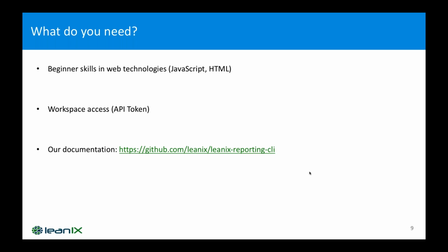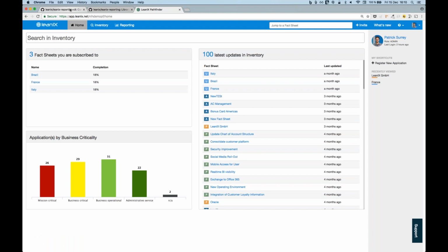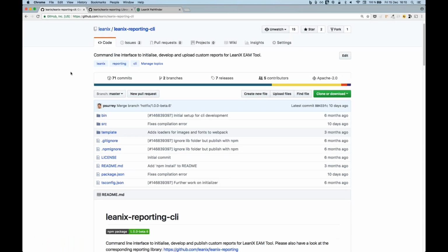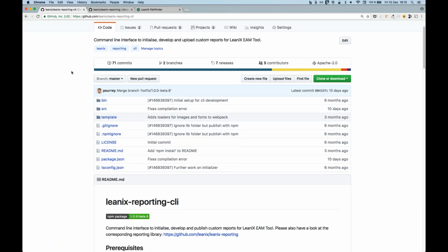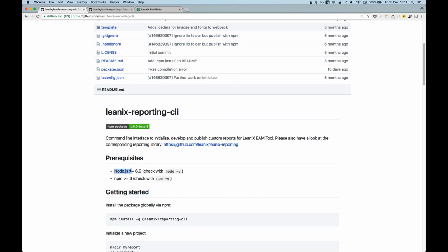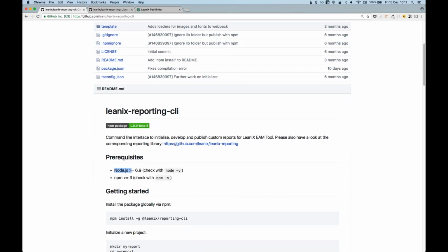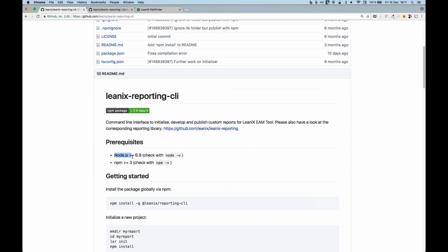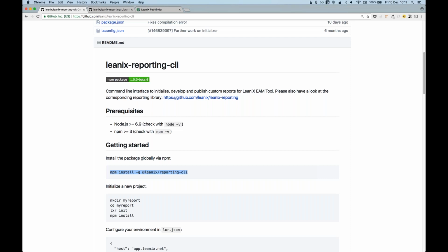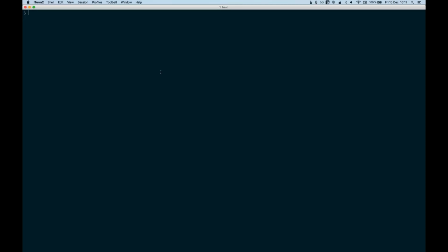So I will jump out of the presentation and show you the GitHub page of the LeanIX reporting command line interface. This command line interface allows you to simply get started with developing a custom report. It requires Node.js, which any web developer should be familiar with. And to get it installed, we simply can use this install command. So let me demonstrate that.